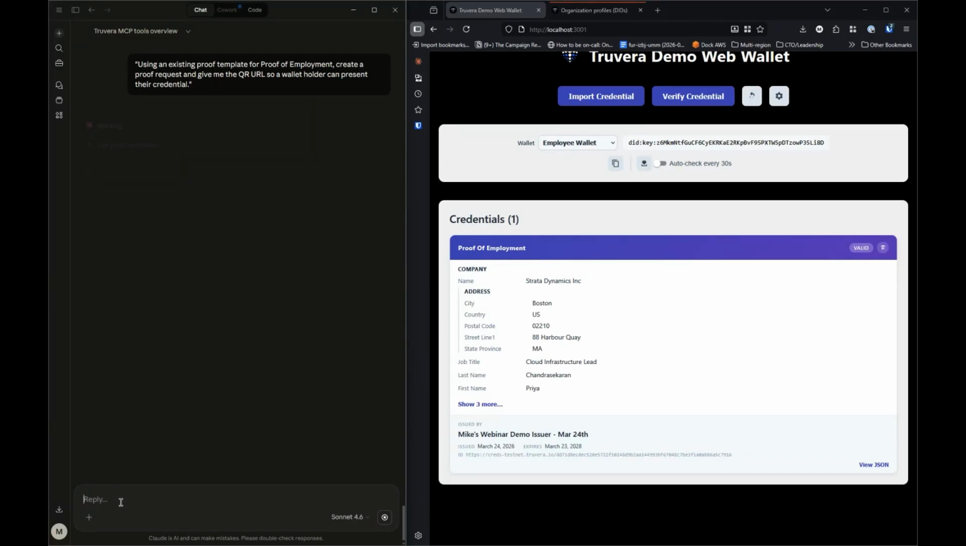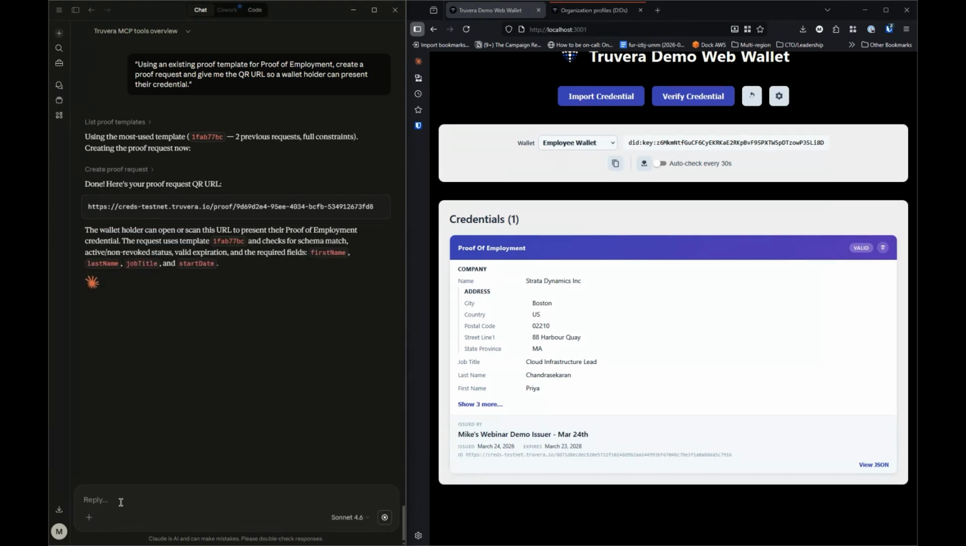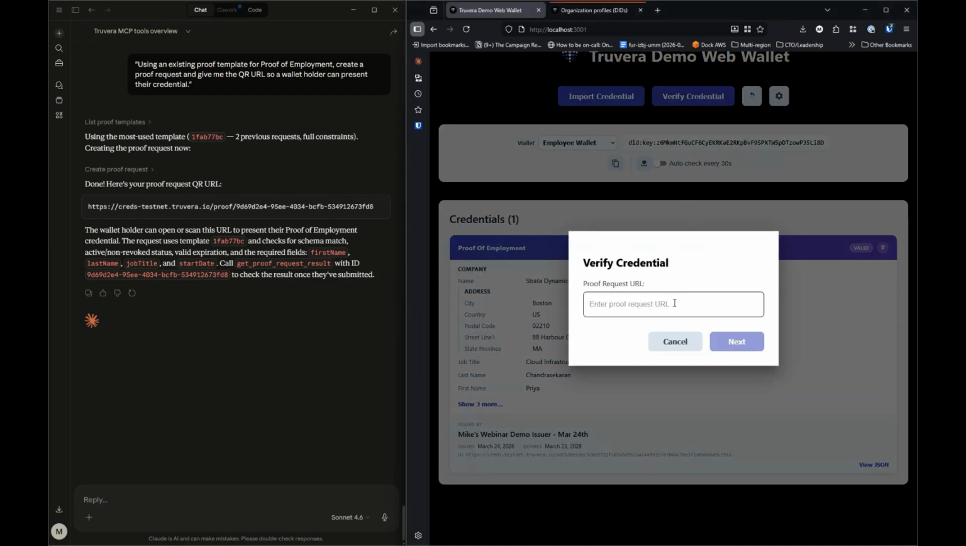Again, I'm asking it to do a couple of steps here. The first is to find the templates that we have defined in the system. It's finding the most commonly used one and the constraints on it, and that's how it's generating a request from it. It's given us this URL, which I can copy. Again, this could be exposed as a QR code to a mobile, or sent some other way to an agent to respond to. And then in your wallet, you verify the credential.